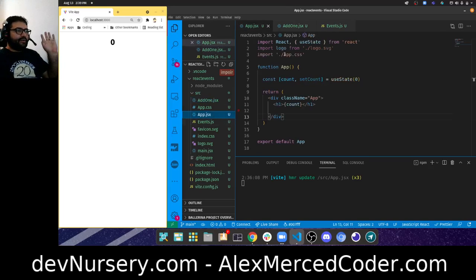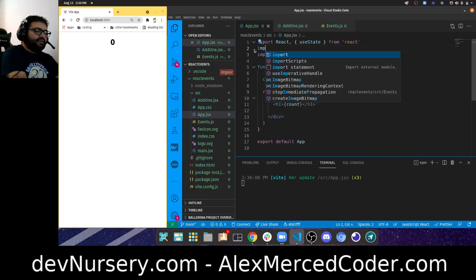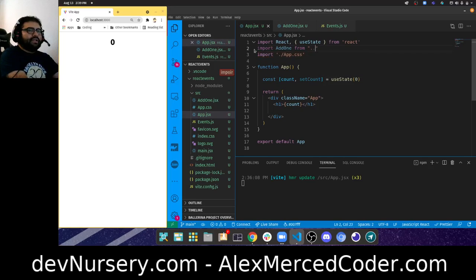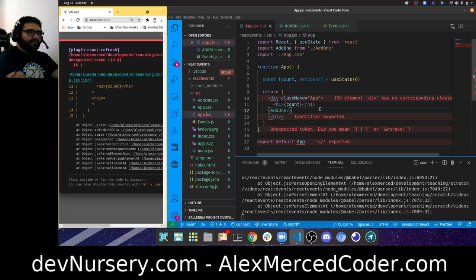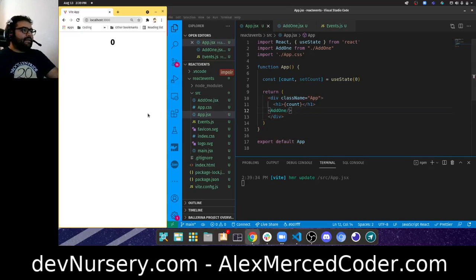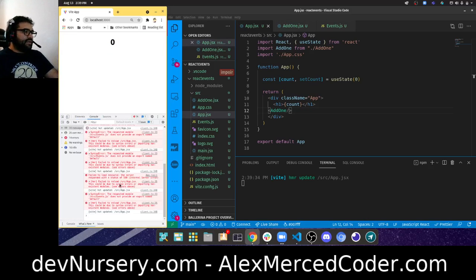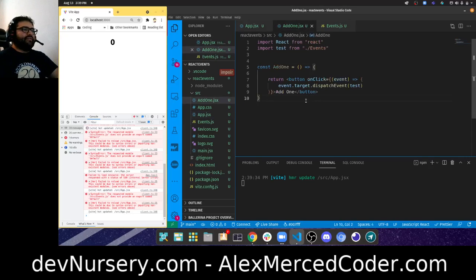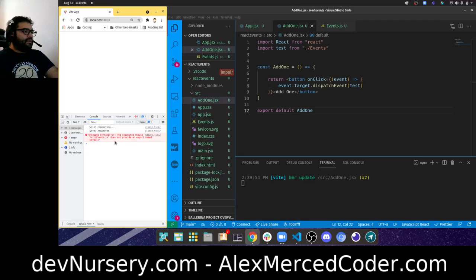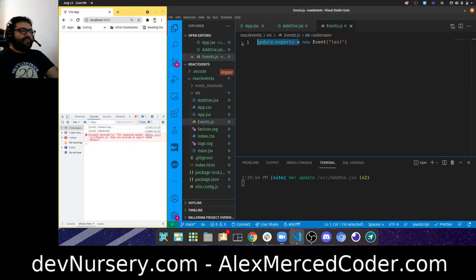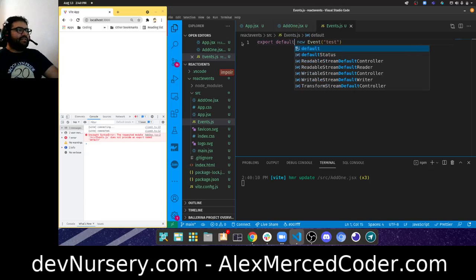Technically, if I go back to App and import add1 from /add1, I would put add1 right here. I don't see a button, so that tells me something's up. Console: failed reload, syntax error, nonexistent modules. Oh, I never exported the component. That would do it. Add1. Let's refresh. Does not provide an export named default. See, I didn't know export default. We're in module world. There we go.